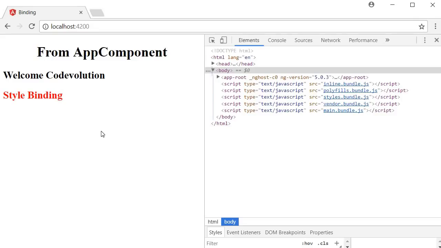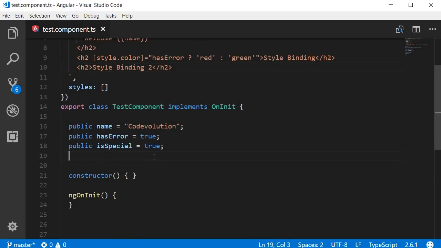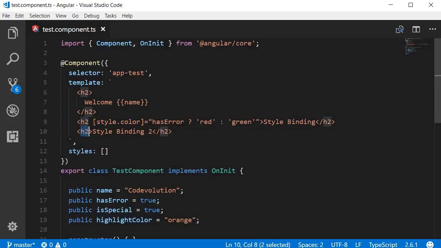Alright, now you can also assign component class properties during binding. So let's create another h2 tag. Let the text be style binding 2, and let's create a new property. This is going to be public highlightColor and set this to orange. Now let's bind this property highlightColor to the color CSS property of this h2 element.